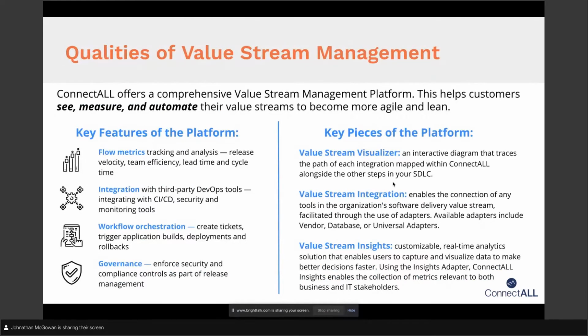So let's talk about ConnectALL a little bit. And what I'm going to show you today is a demonstration of how we can use integration, which is one of the qualities of value stream management. So what we can do here is we'll talk about things like flow metrics, integration, workflow orchestration, governance, all these different topics. And we're going to talk about how ConnectALL can get into your value stream and help you with improving the different parts of your value stream.